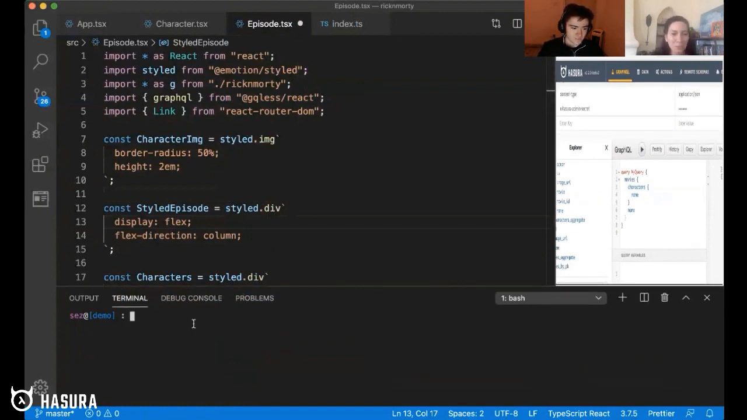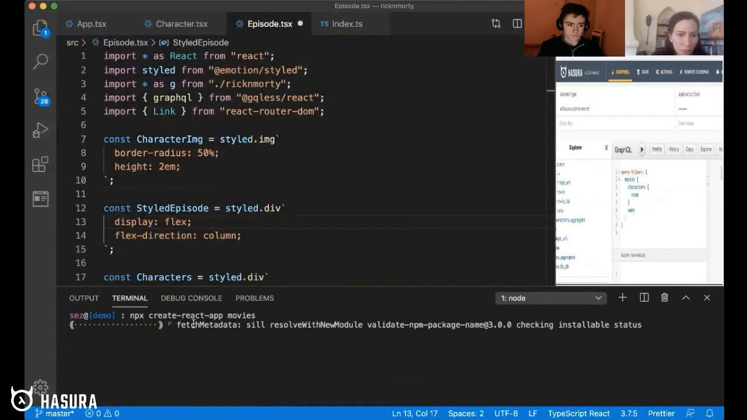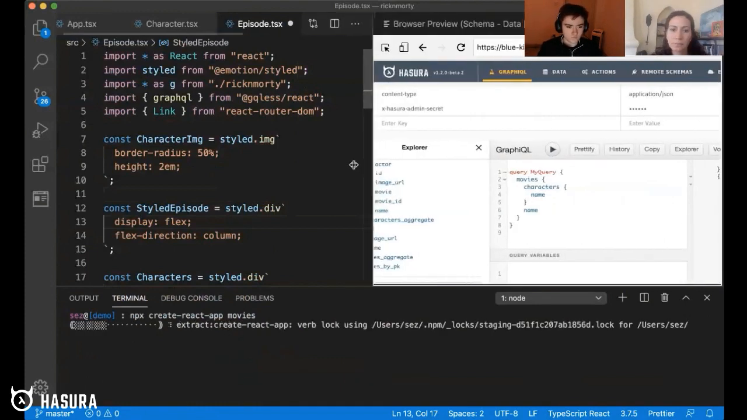Okay, so I have terminal open. If we cd to our home directory and create a new folder, and we want to create a React app, so we'll do npx create-react-app, and then let's give it a name. Let's just say movies, right? That should take a few minutes.